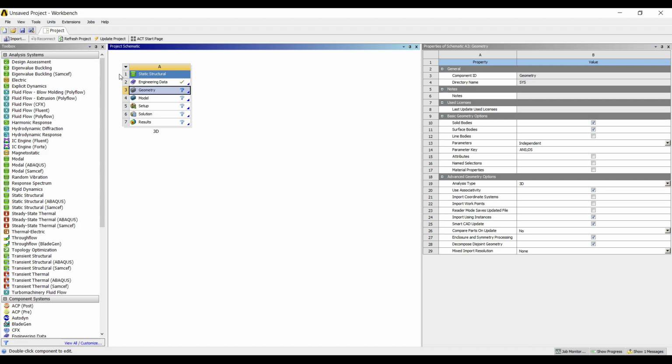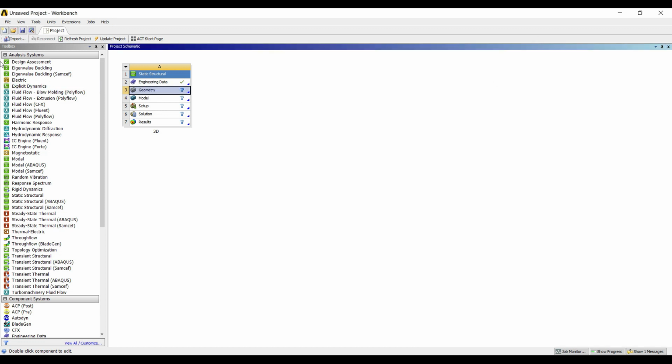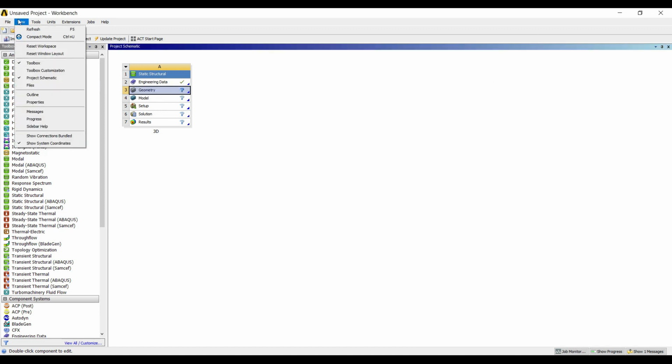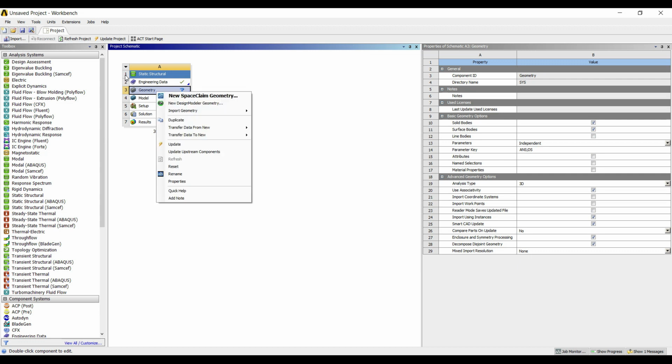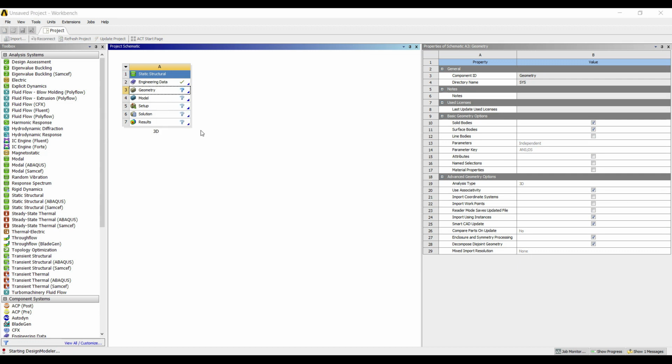Now, when I select geometry as it is highlighted here, you can see to the right in properties, the analysis type is marked as 3D. From here, you may choose 2D as well, but by default 3D is always selected. Now, if this properties option is not present, I have to go to view properties. So this is how this dialog box opens up. If it is not present, you can just bring it into the screen. I'll go to geometry, right click, new design modular geometry.